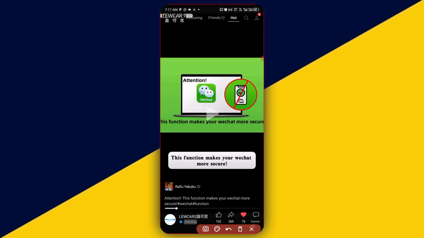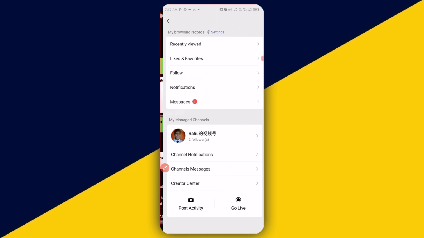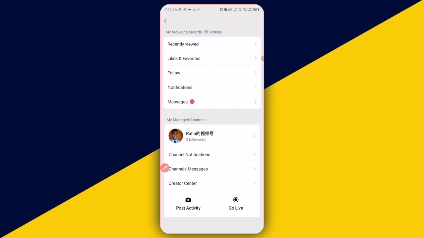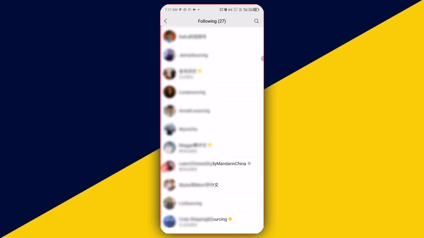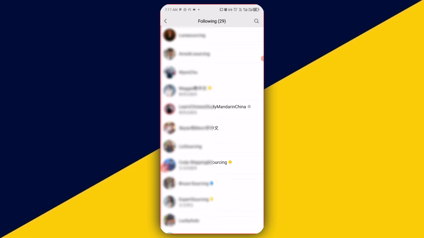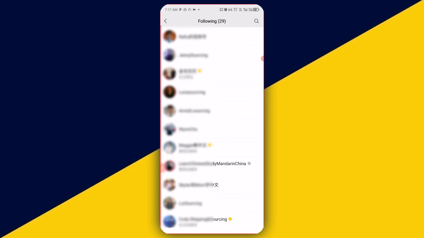Next thing you need to do is to click on the profile icon from the top right here. It takes you right here. Next thing you need to do is to simply click on Follow. Then you're going to have everything right here. So these are the list of your following list on WeChat.